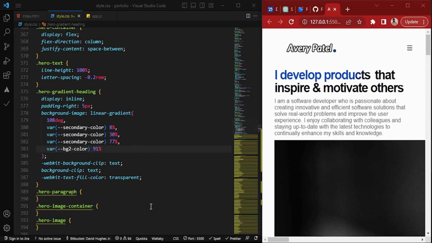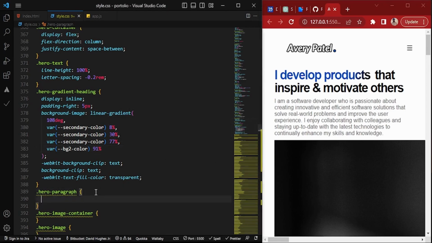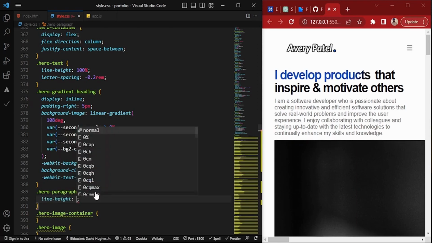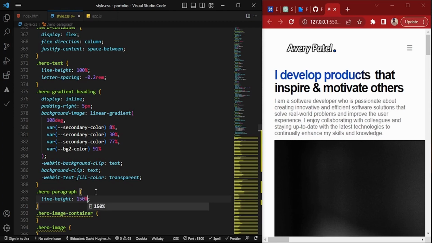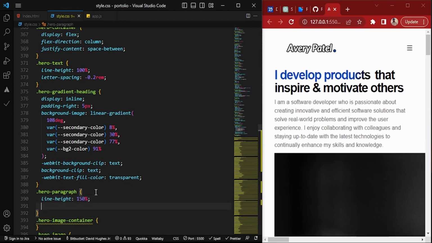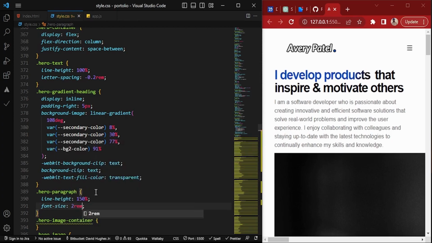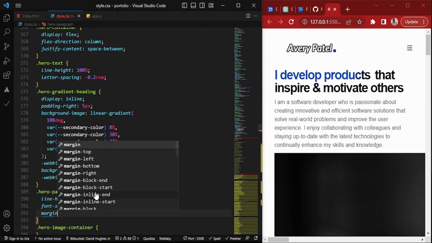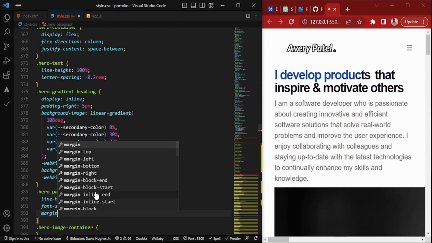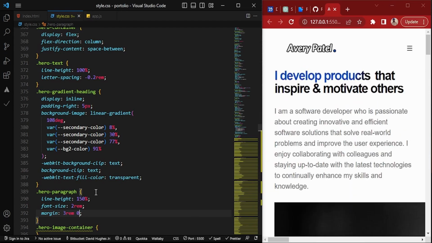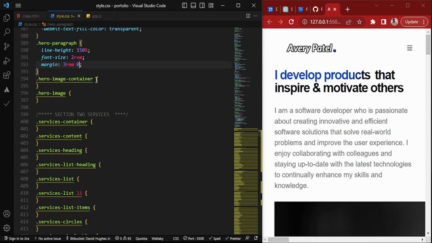Okay, so the next thing we're going to do is go to hero paragraph, and we're going to add a line height, and that line height will be 150%. The next thing we're going to do is go down here. We're going to add a font size, and that font size is going to be 2rem, and we'll also add a margin. So margin, and that margin will be 3rem 0, like that. All right, scroll down a little bit, give us a little space here.